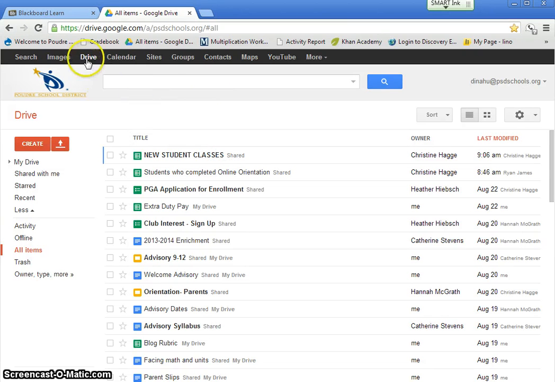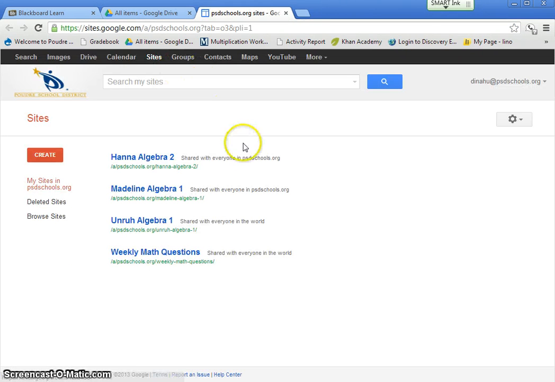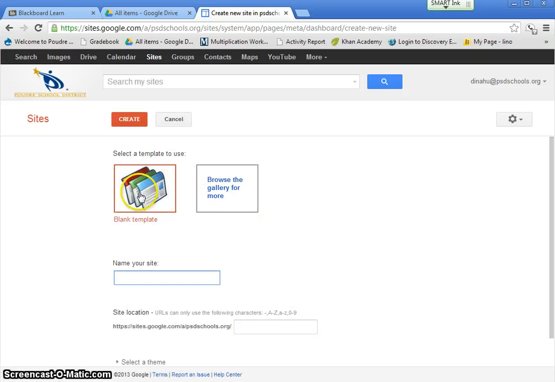So the first thing you want to click on is this Sites button up near the top. This will take you to your Google Sites. Again, you probably won't have any sites. I have several, but I've already made some. Then you want to click on Create, which will take you to a site that looks like this. We want to go with a blank template.